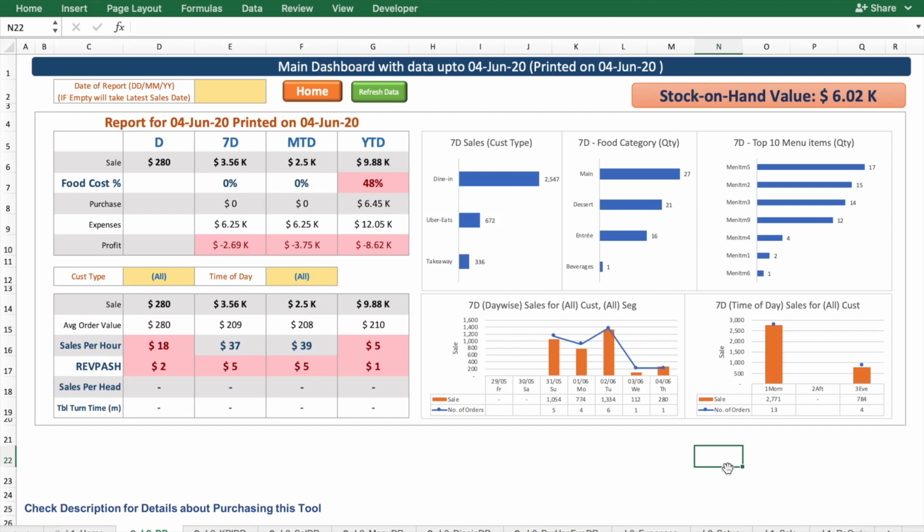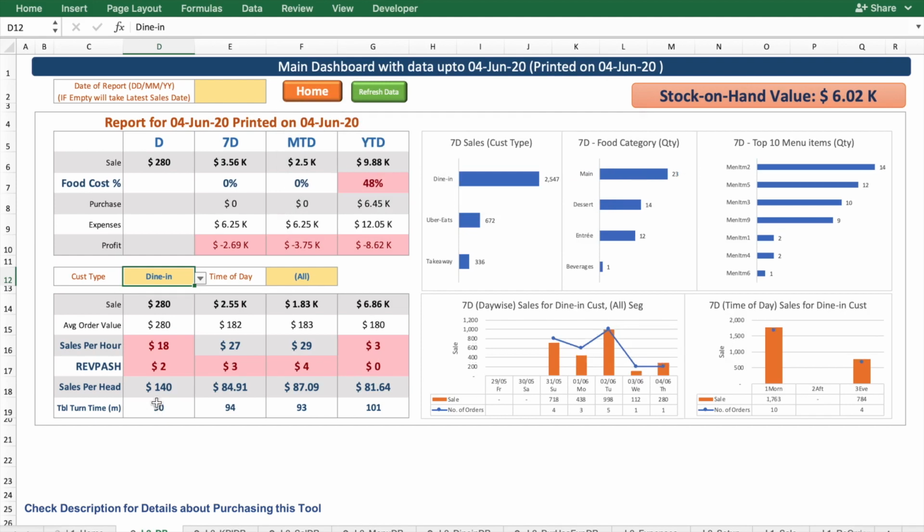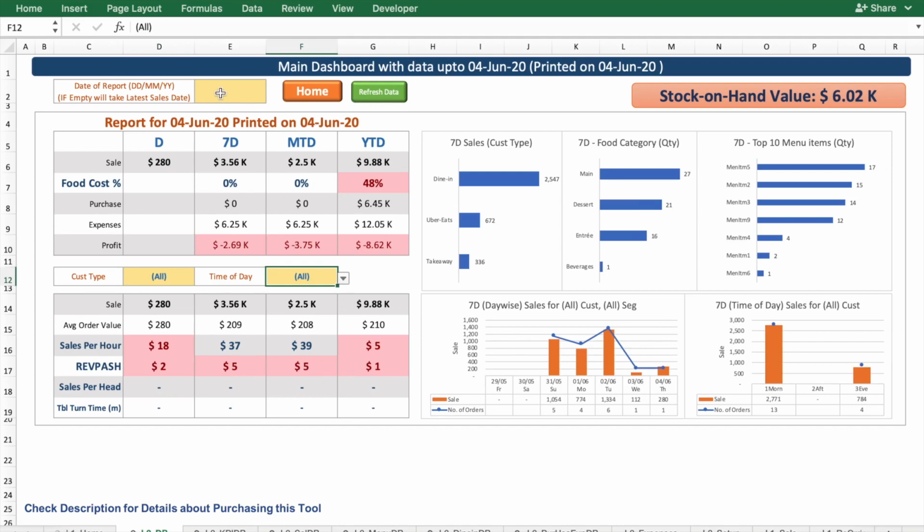This dashboard is also interactive. All the yellow cells can be selected by the user. The top half provides the numbers and metrics for the complete operation. The bottom half metrics have the capability to be drilled down based on customer type and the time of day. So the user can select, let's say, the dine-in part, and then the dashboard will be updated, both for the numbers and also the food category, menu items, and both the sales and time of day performance. In addition to this, the user can also select the date for which the report needs to be generated.